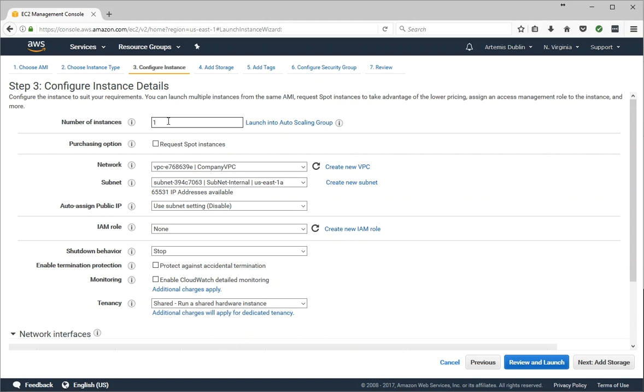So in the details, we only want to create one. If you wanted to create more than one, you would change this number. For the network, we'll select the default VPC that we created in a previous video, along with the same subnet, which is located in US East 1A availability zone. You could also create a new one here and put that in a different availability zone if you wanted to, but we'll select the default. Under the auto-assign public IP, it's currently set to disable, so we'll go ahead and enable that.